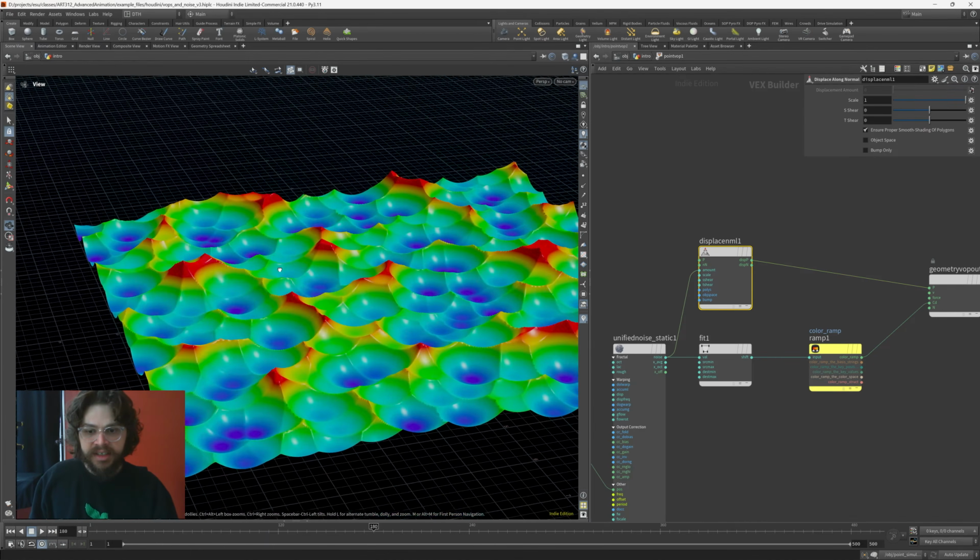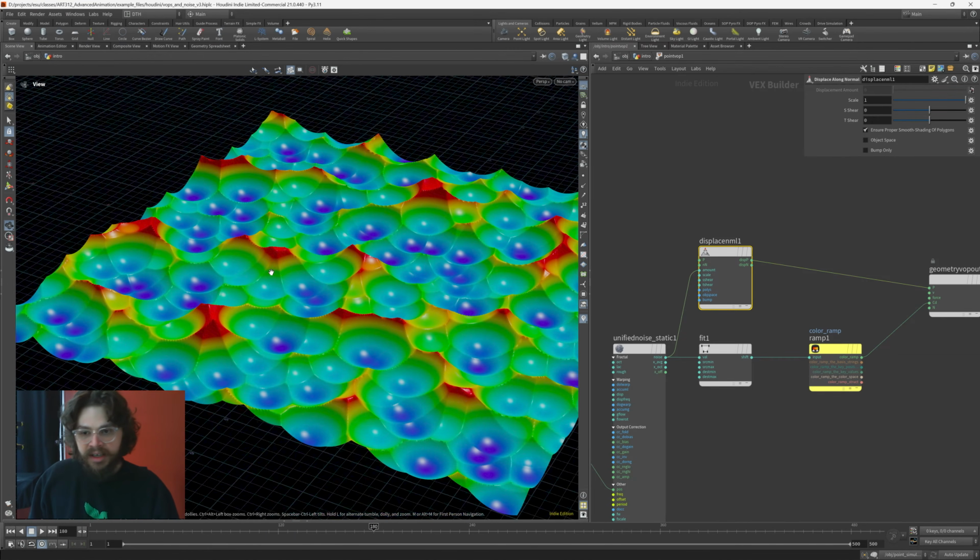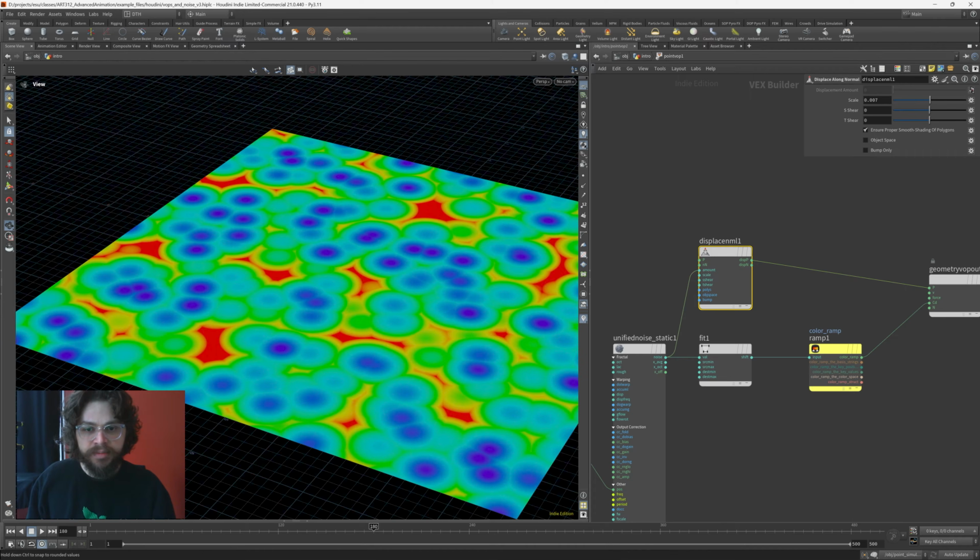And now you can see I'm getting this displacement of points based on the intensity of the black to white values. So I'm essentially just using my noise as a displacement map, if you're familiar with some texturing basics. That's cool. And I have different attributes here. I can adjust the scale of my displacement.